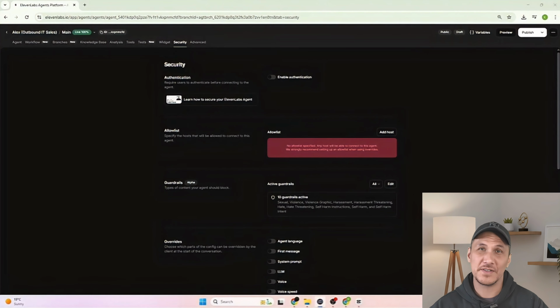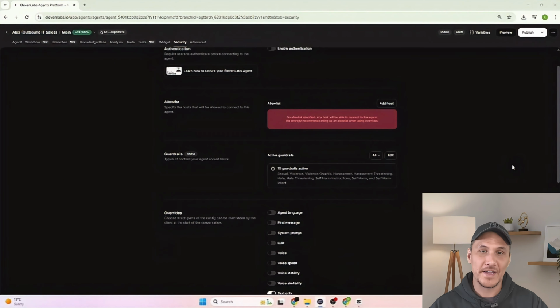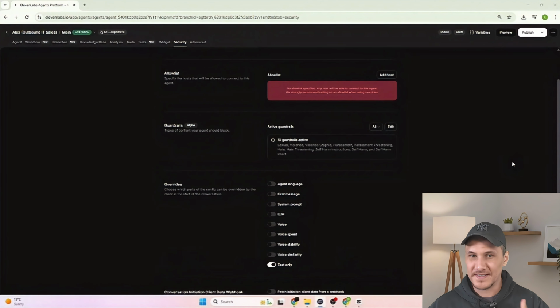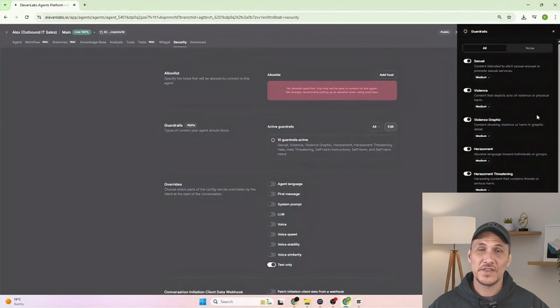Another great setting is the authentication setting. By toggling this on, it actually requires the users to authenticate before they're able to interact with your AI agent. This just adds another level of security that stops unwanted spam. Below that, you'll see there's guardrails, so we can actually add guardrails to our AI agent. Here, we've got 10 guardrails active, such as sexual content, violence, harassment, and self-harm, and you can edit and remove whatever you want to do. This just adds an extra layer of confidence that the AI agent is not going to go off the rails and say something or do something it shouldn't.